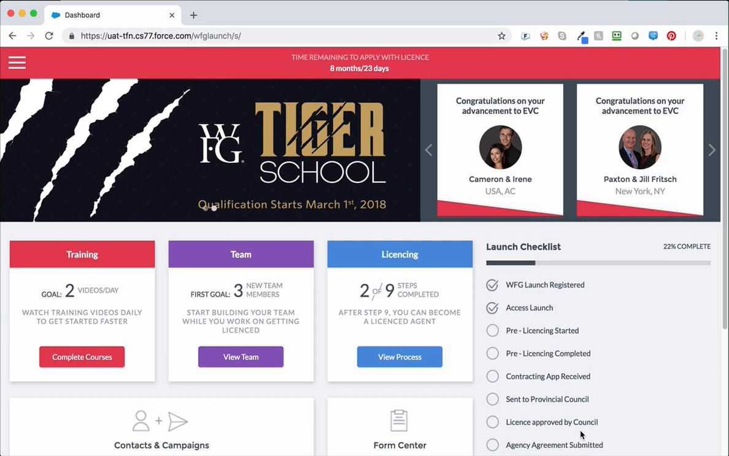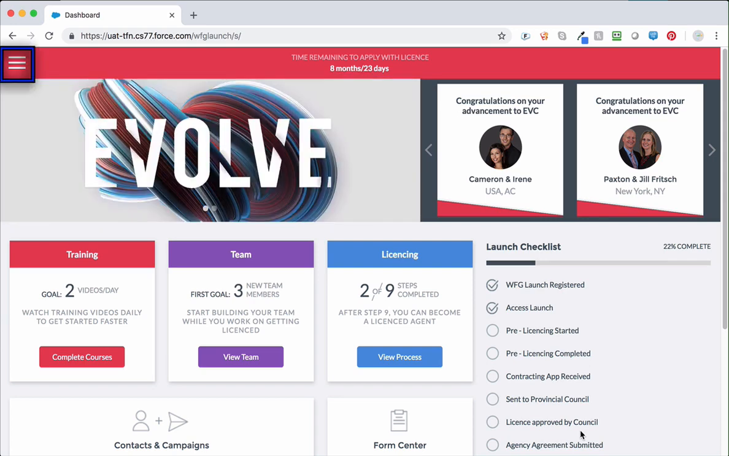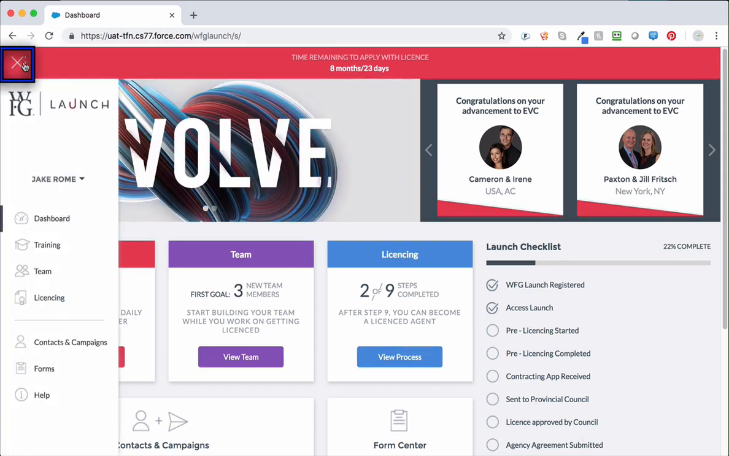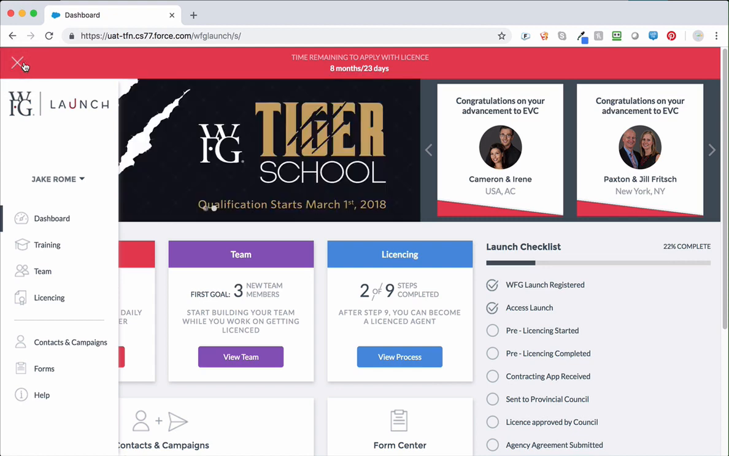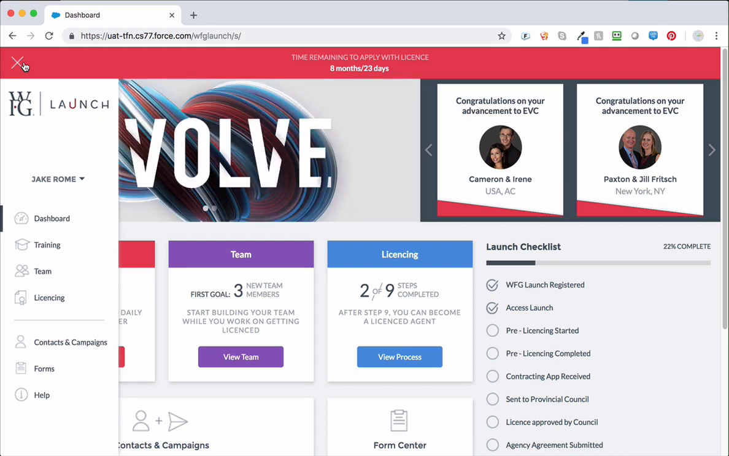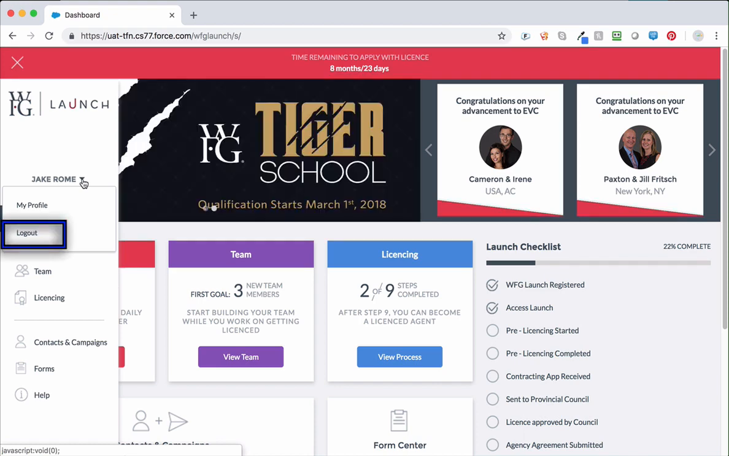If you click the 3 lines in the top left-hand corner of the page, you can access the navigation menu, which lets you drill into specific areas of the site. The tiles in the center of the dashboard also allow you to navigate to the same areas. To view or edit your profile details, click the down arrow next to your name. Note that you can also use this menu to log out of the Launch site.